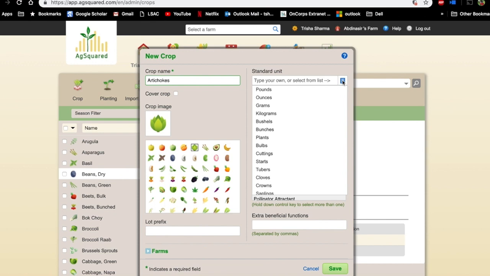And I'm not gonna worry about entering anything else except for the standard unit. If you click this little list thing, it will give you a lot of standards, ways to harvest it. You're thinking not of how you're planting it, but of how you're harvesting it at this point. So, how do you harvest your artichokes? How do you sell your artichokes? Well, I have plants. I don't actually have artichokes yet.